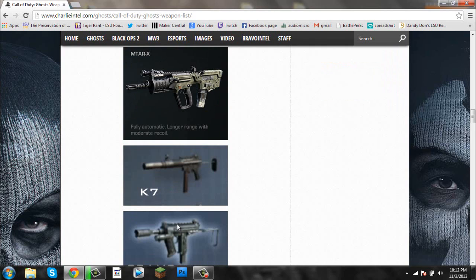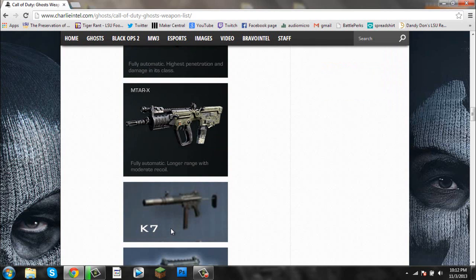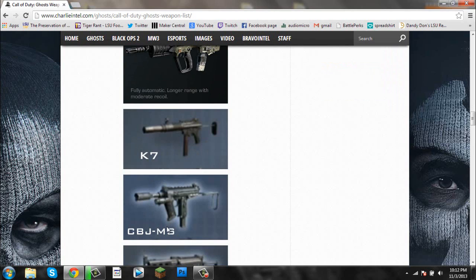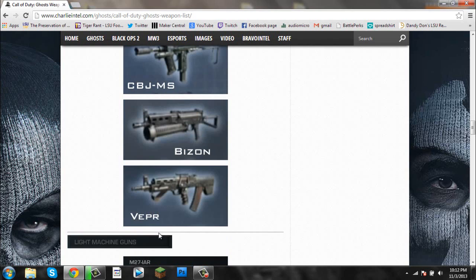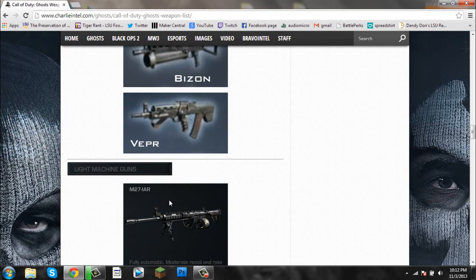K7, that looks like a really small gun, and it might be one of the ones that has an integrated silencer like that Honey Badger. And this one too, maybe. I can't tell if that's a silencer. I think it is. But the CBJ-MS, the Bizon, looks like it has an integrated grenade launcher, if they even have that. And the Vepr almost looks like an assault rifle. But let's go to LMGs.